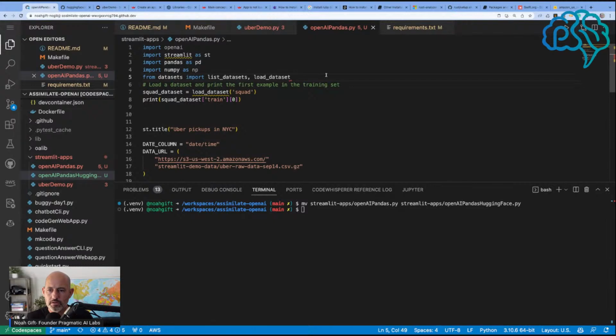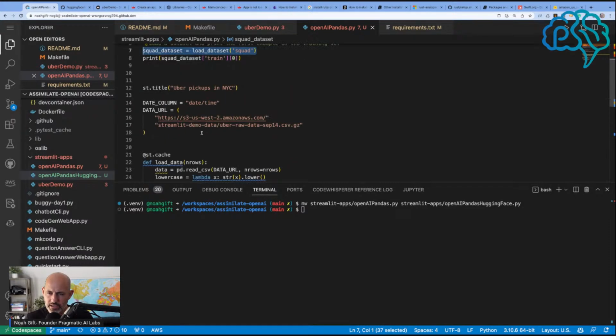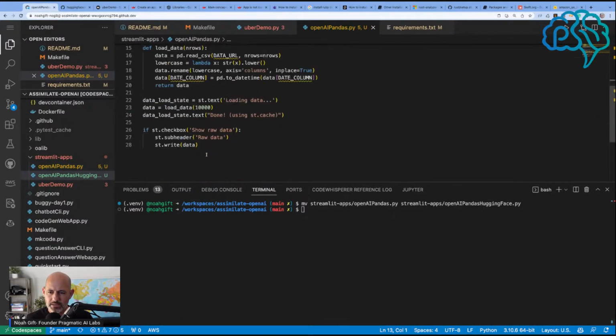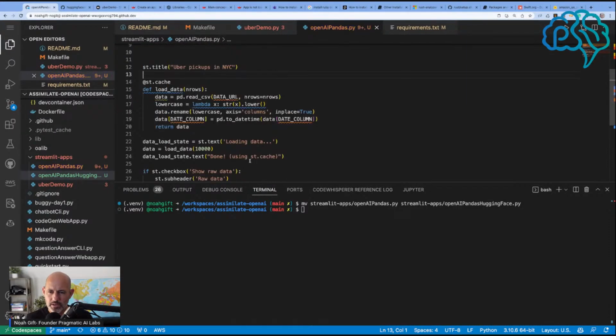So let's do this. We don't need to list data sets. We just need load data sets. So let's see if we can swap this out here. And in fact, do we even need pandas? I don't think we do.